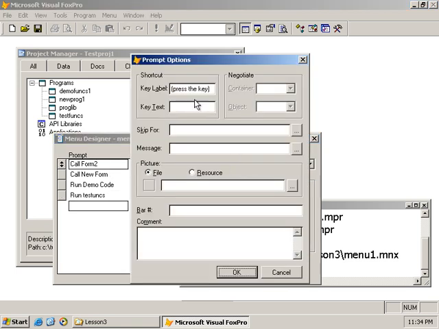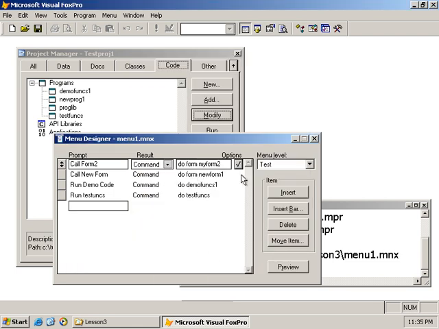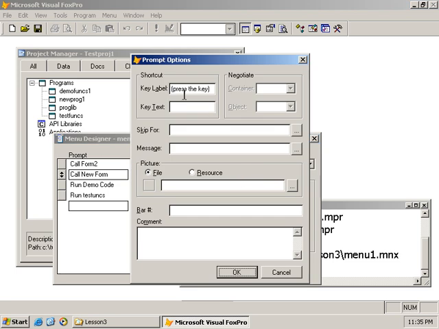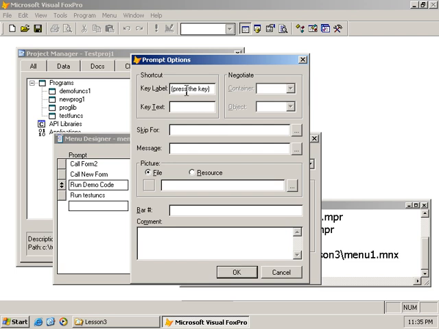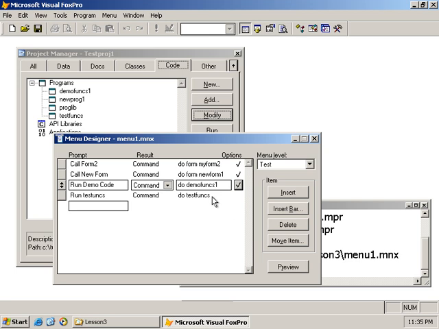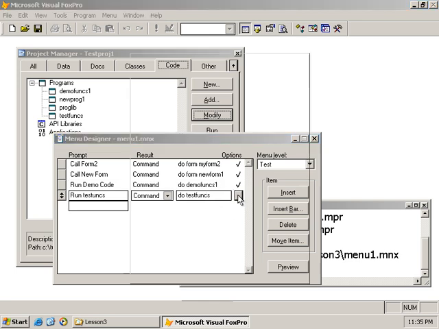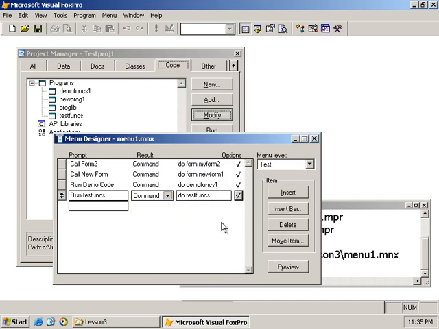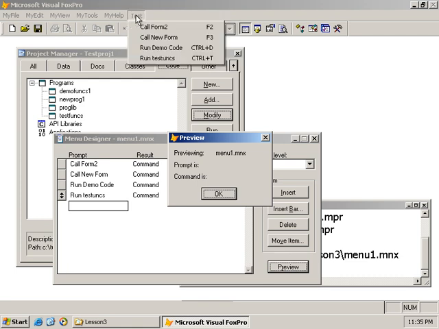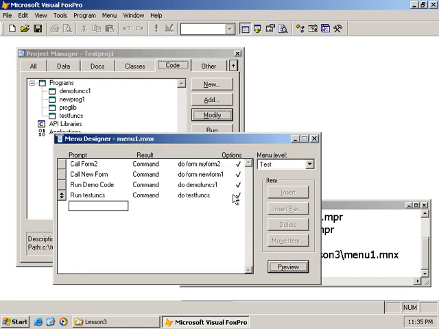Okay, so I'll put a shortcut key on this one. Make this F2. Make this one F3, and so forth. And this one I'm going to make it to be Control D for demo, and this one I'm going to make it Control T. Okay, so I've trapped those keys. Let's preview. So we've created a new item, and there we go.